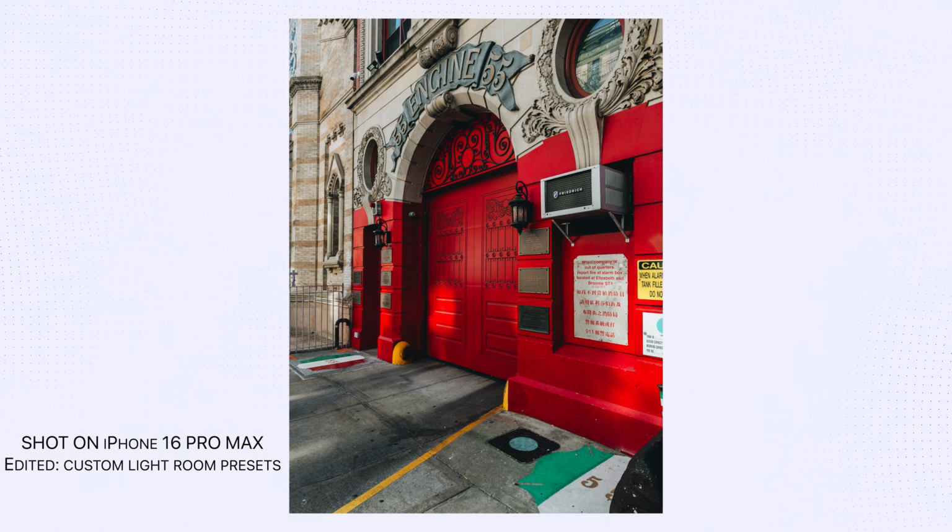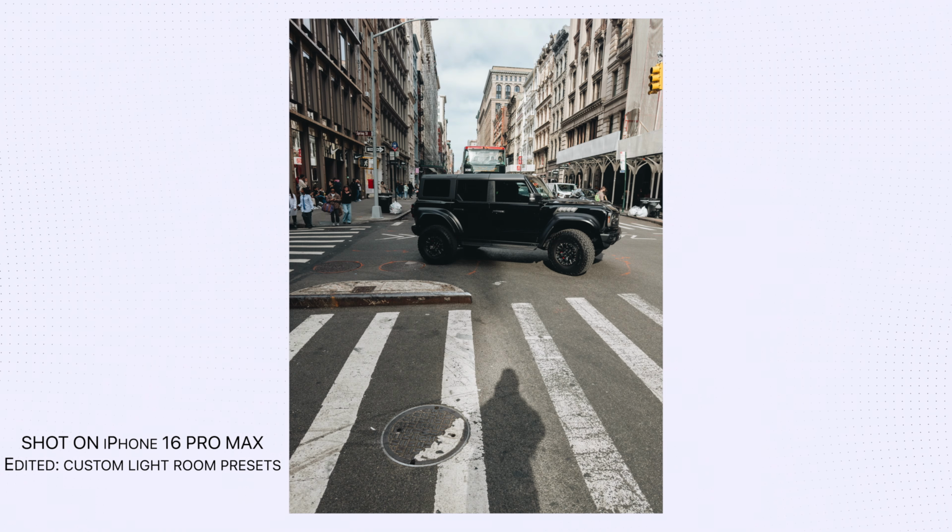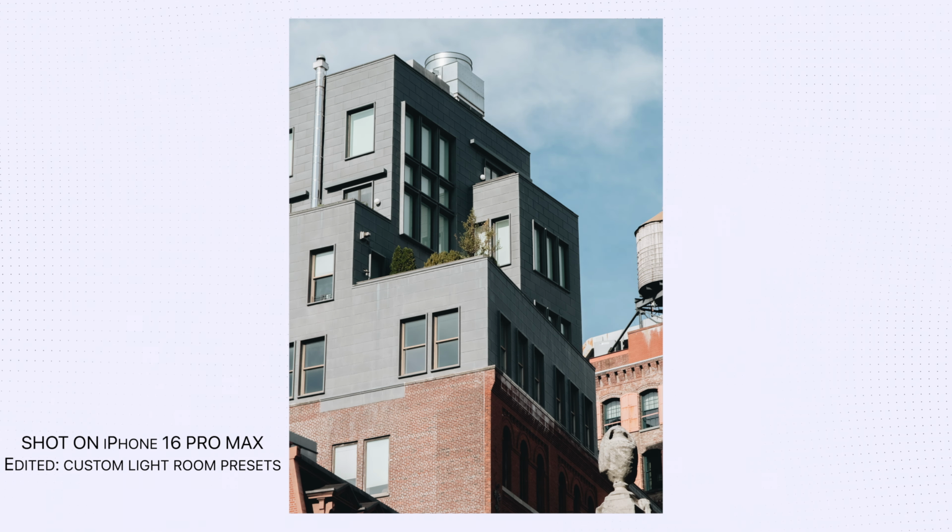Have you ever noticed that some iPhone photos just don't look as great as they could? Most of the time, it's not the camera, it is the settings.